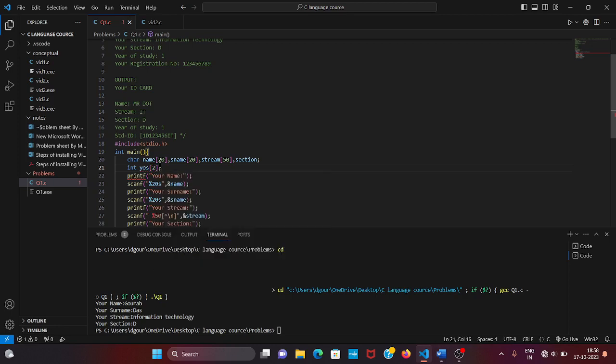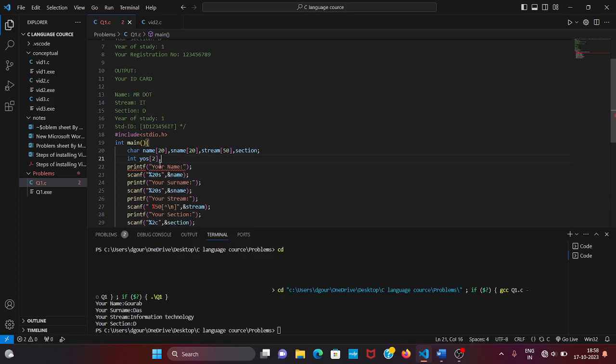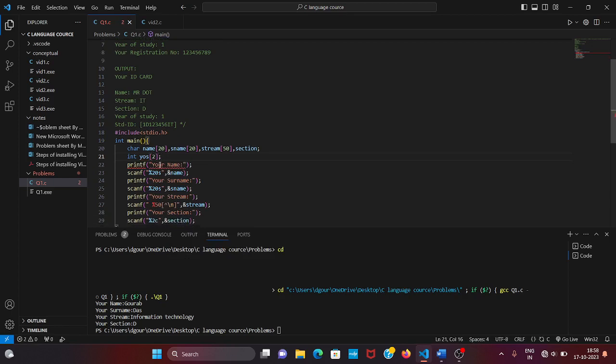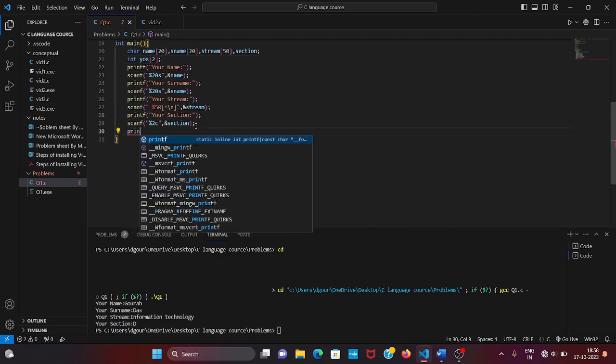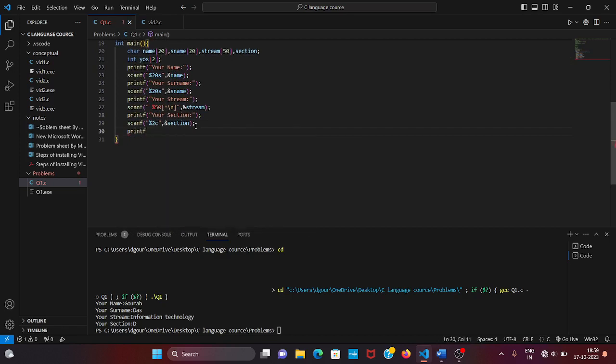Now let me write the printf statement for that, for getting the input actually. So printf, year of study. Okay, all okay now.